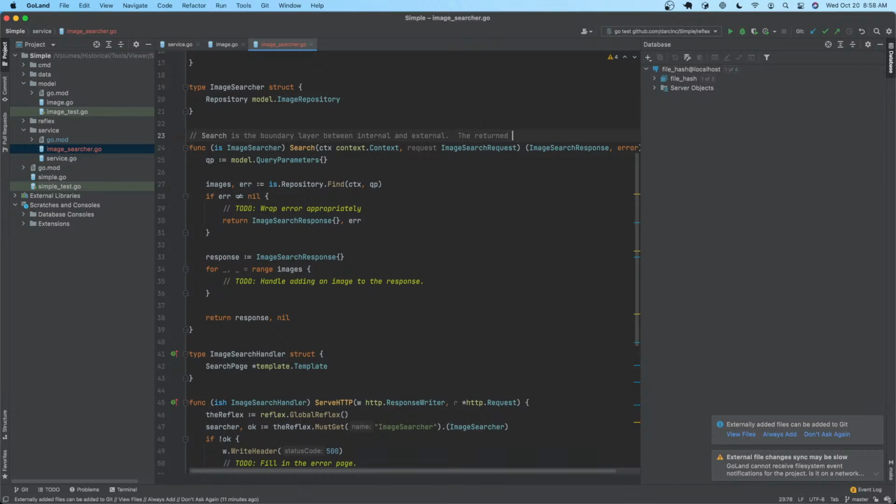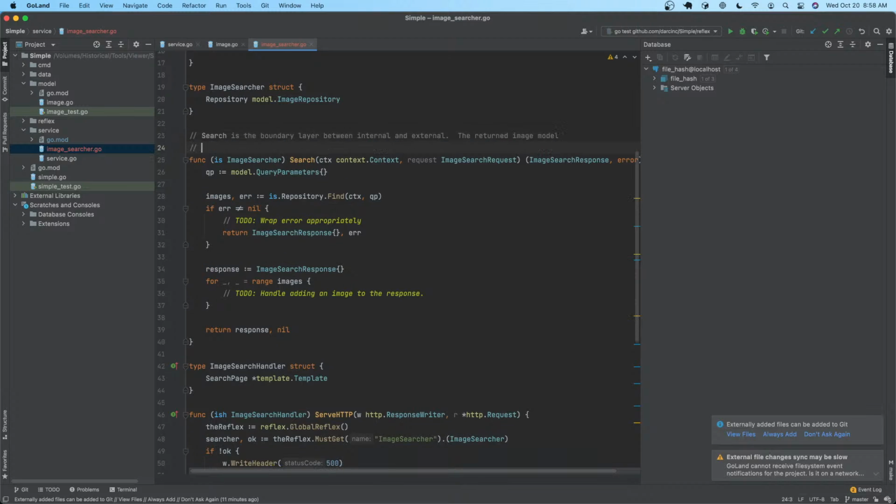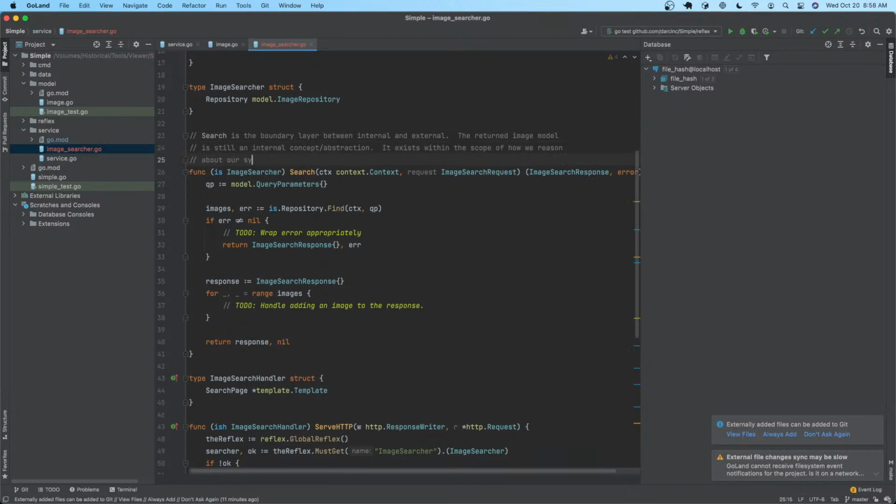The returned image model is still an internal concept, abstraction. It exists within the scope of how we reason about our system, not how the world necessarily reasons about our software.